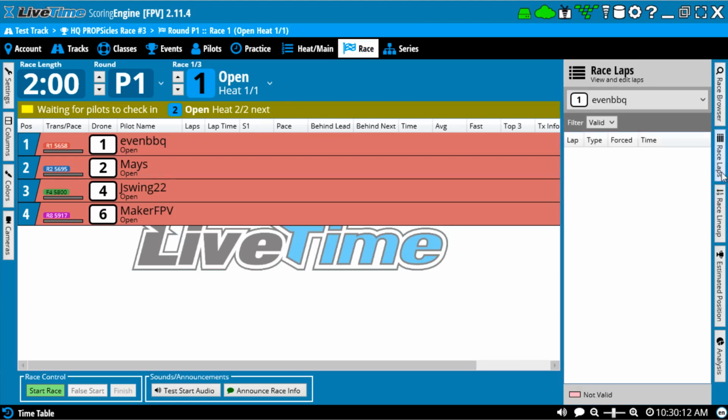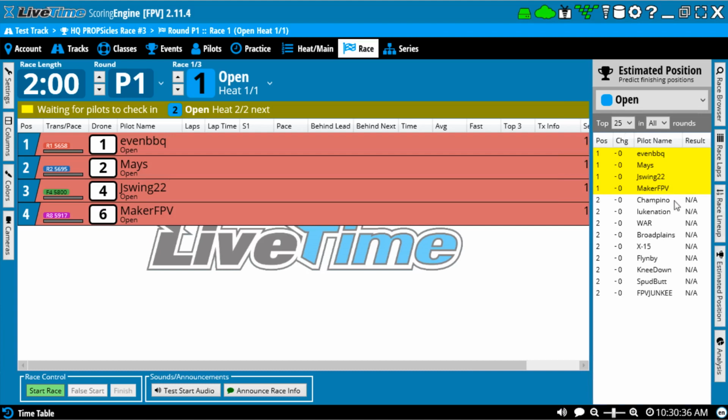Let's see. Race laps, you can see here. I've never actually used this. It's kind of cool. You can see the lap breakdown for each pilot. It shows it as a small number over here once you start the race, but I suppose this is a bigger view. It'll also show you if it's forced or not. Estimated position is cool to have up during a race because, during qualifying, you can see where people are going to be at if they've broken the bubble live or not. It's kind of neat. And since we're in practice, though, it wouldn't matter.